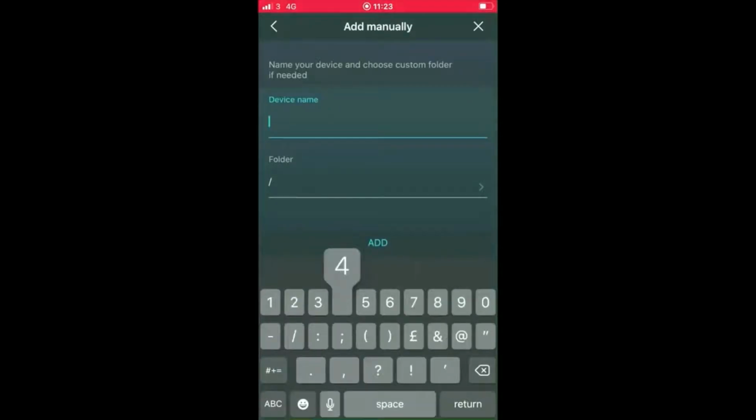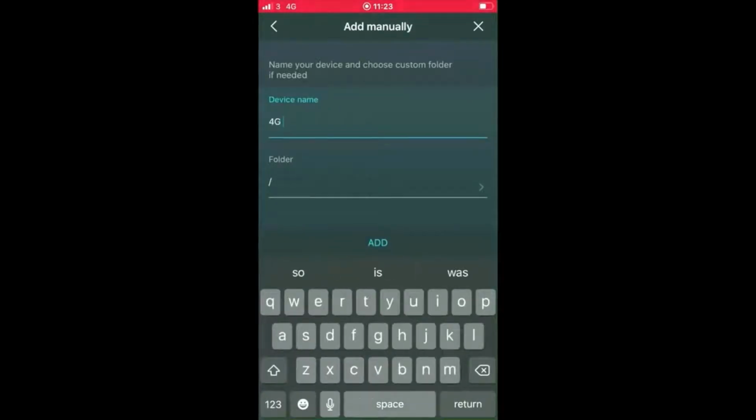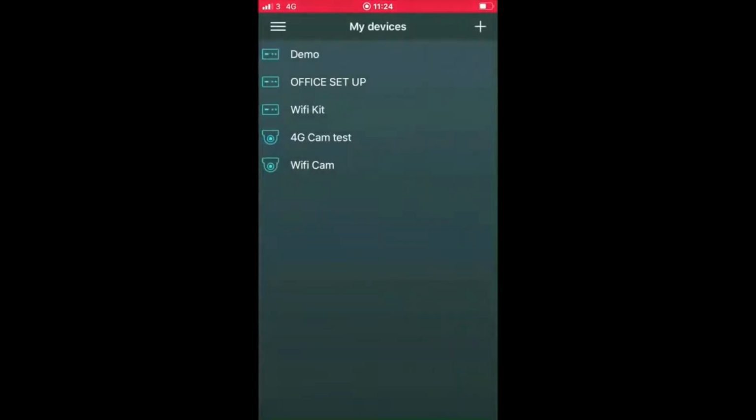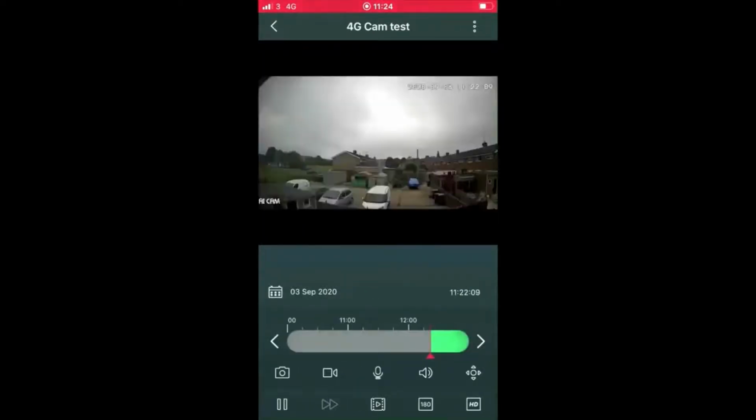Device name can be anything you want it to be, so if you've got it on a barn or anything like that, you can call it barn camera. Just for this purpose, I'm going to put 4G cam test, and there it is, second from bottom. We'll click on there, hopefully live view pops up. Yep. So top right, we've got the three dots.